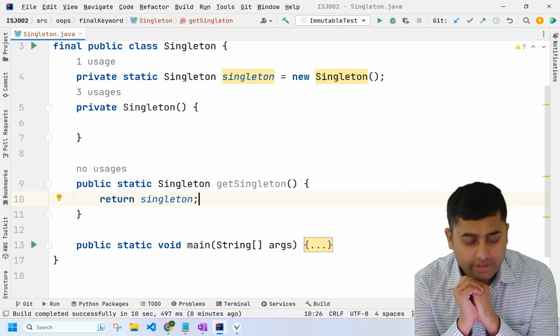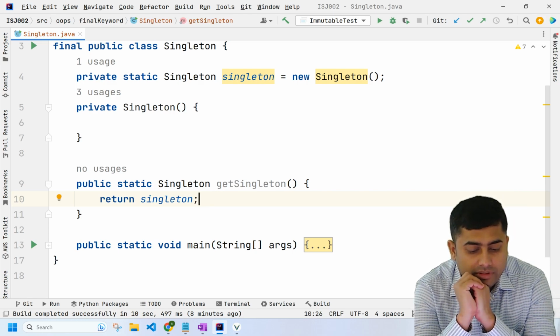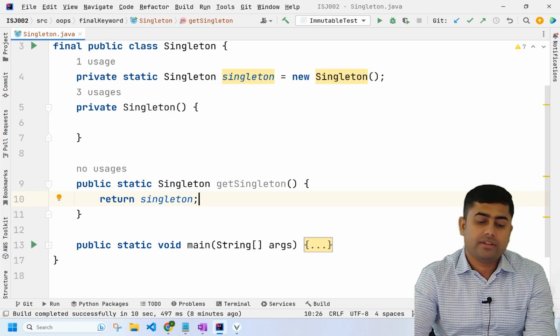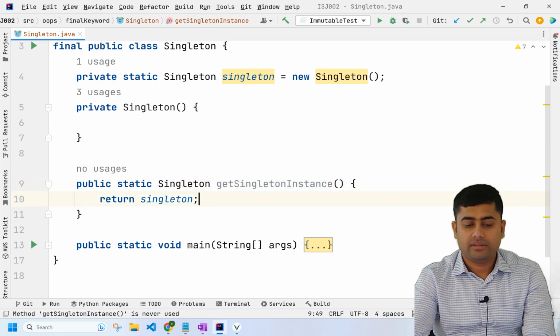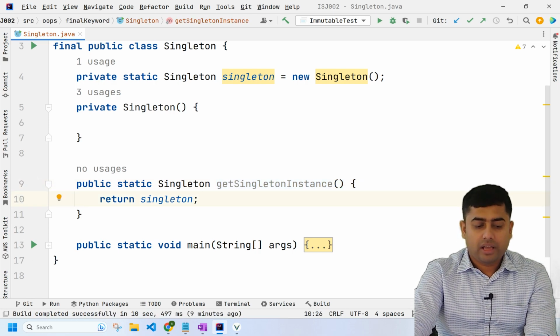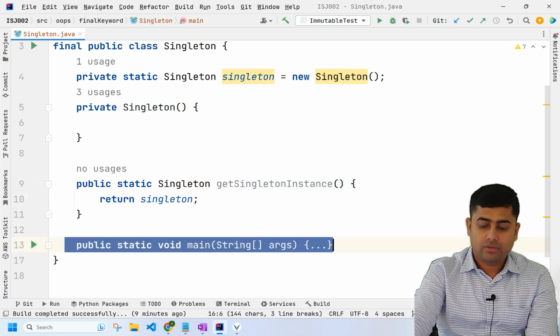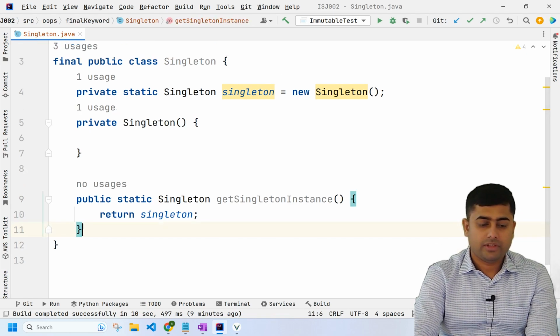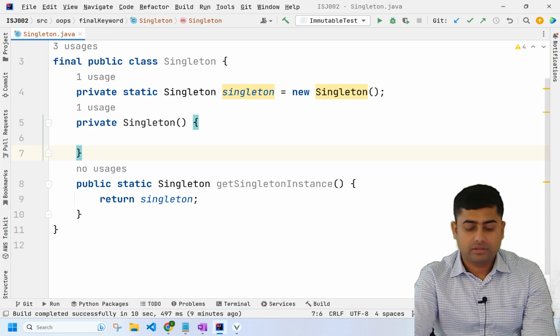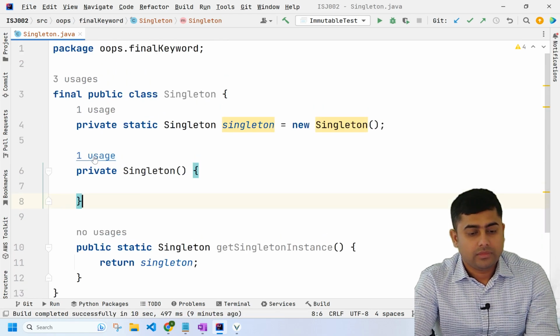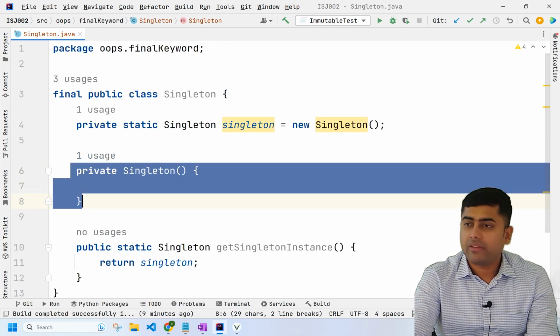What I did, I created a method called get singleton instance. I will call this method get singleton instance. I will come to this, don't worry about this. Now this is the class. Now what you did, you made a constructor private.